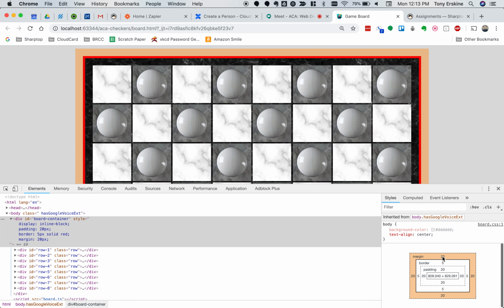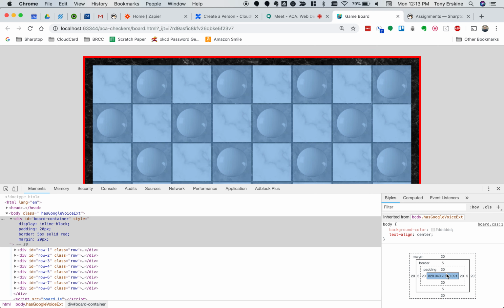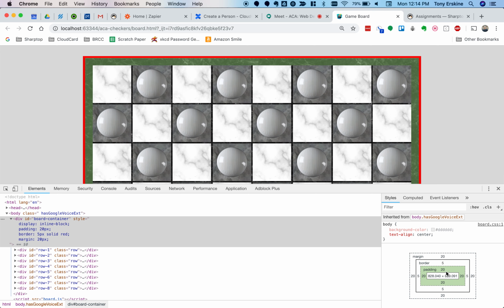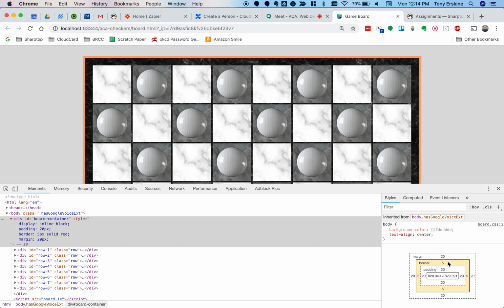So now let's go back to that little box model down there. So there's the element. That's the board container element. It's containing the whole board. Then there's the padding on the element. Okay. So this is the contents of the element. This is the padding that's inside the element. And here's the border.